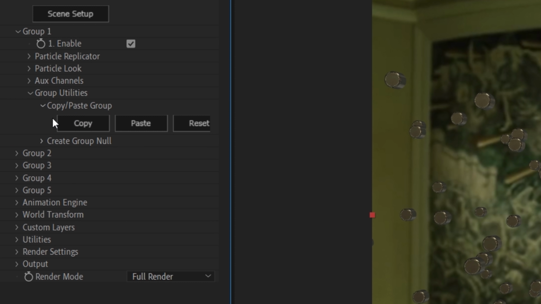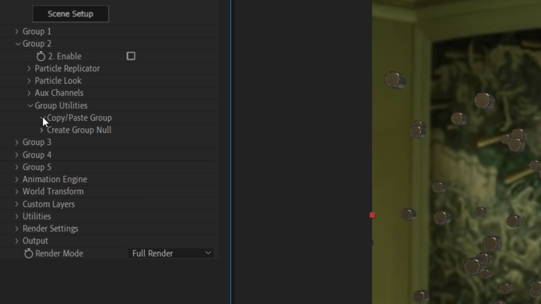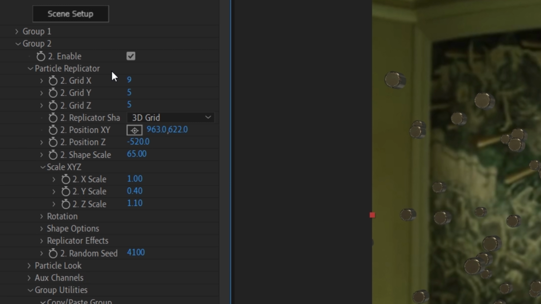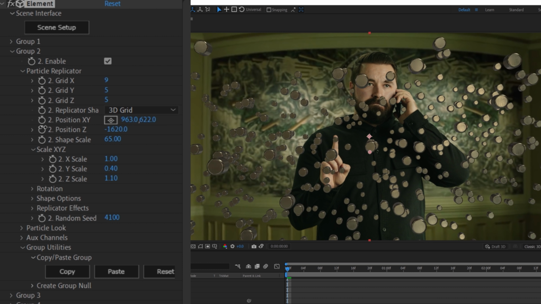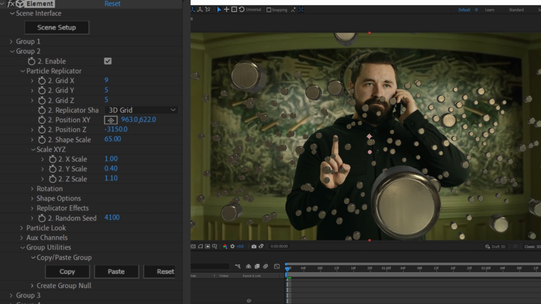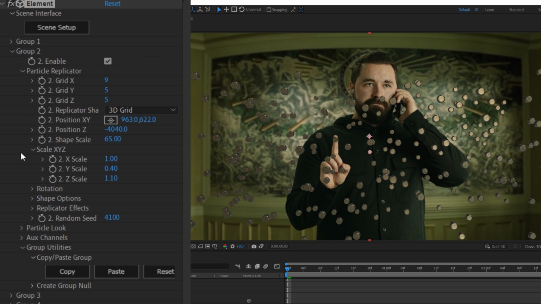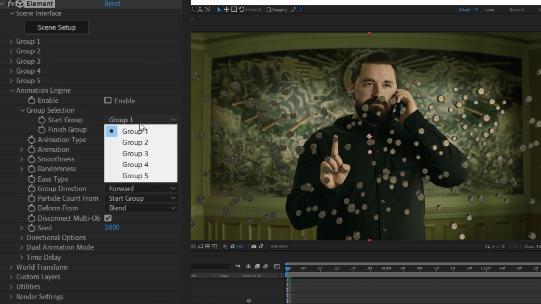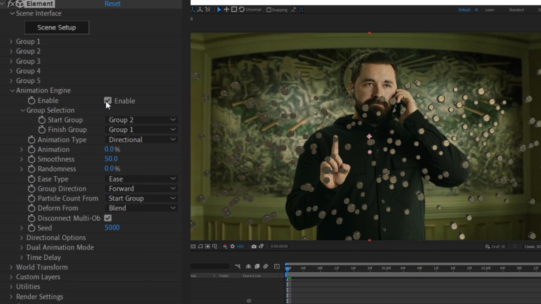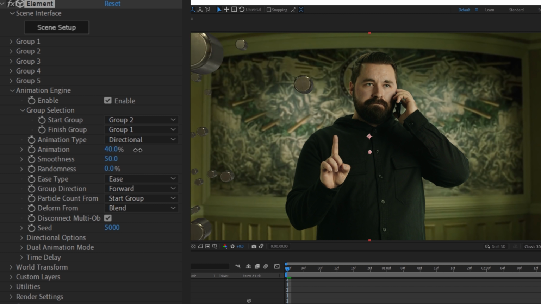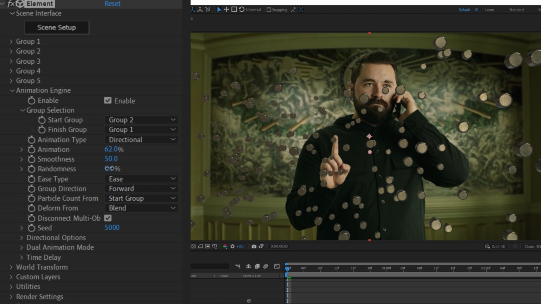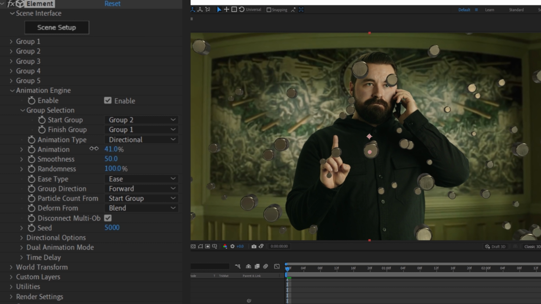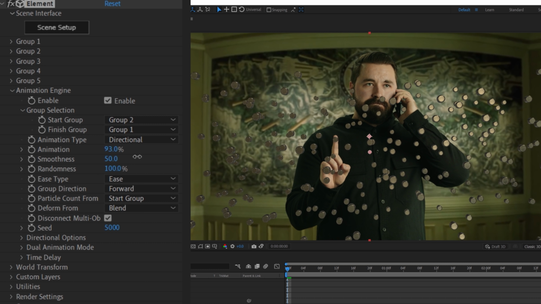Under Group Utilities, copy the group and paste it into Group 2, which will automatically re-enable visibility. Now we have 2 exact copies of this mass of bullets. We're just going to move the Z position to be placed behind our camera view. This will act as our starting point for the bullets. Go to the animation engine dropdown, swap Group 1 and 2, and check Enable. Changing the animation value transitions the bullets from Group 2's position into Group 1, but it's kind of happening left to right as a whole, so boost the randomness so that each bullet travels individually. And to get more of that Matrix freeze look, we lowered the smoothness too.